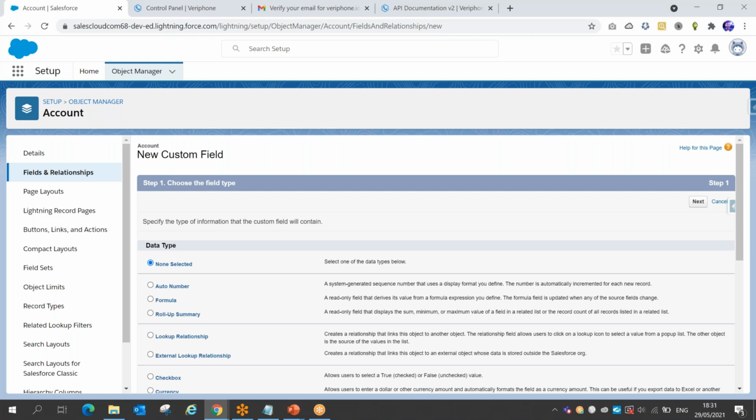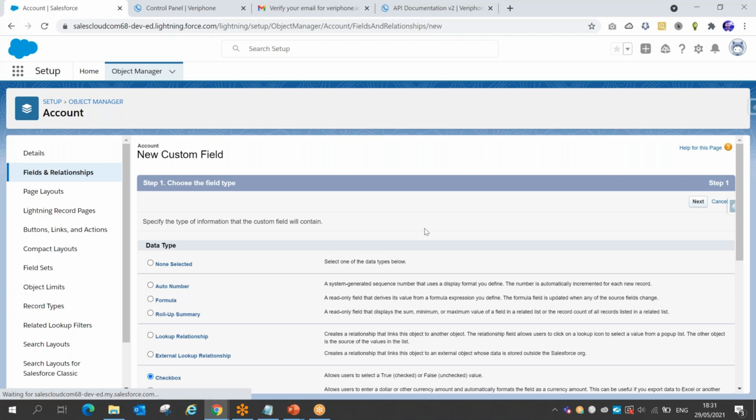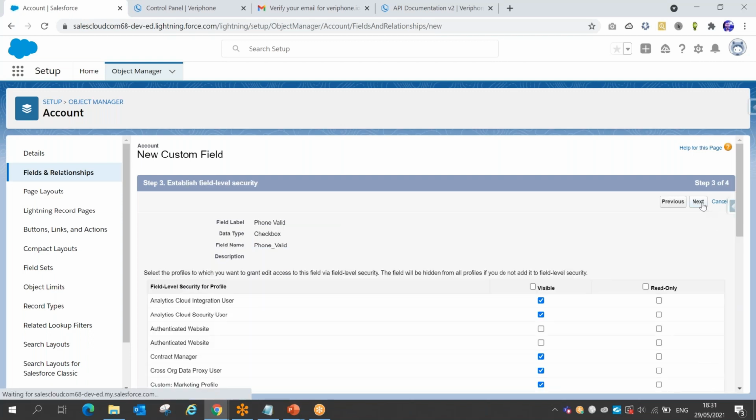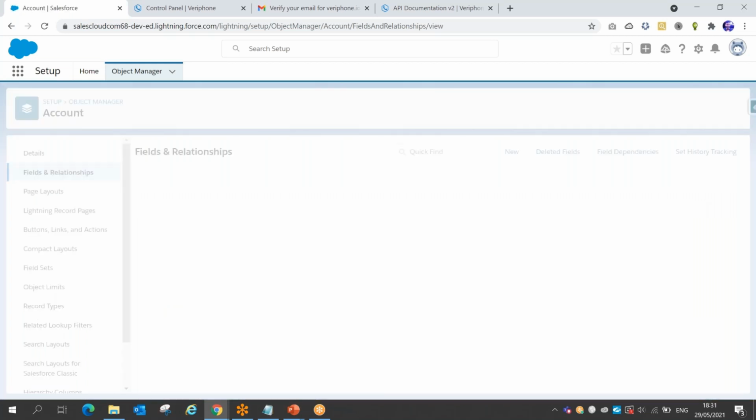Okay. And let's see, I can give the name as a checkbox. I can set as next. I can say phone valid. So by default, I set unchecked. Then I click on the next. So all default setup, I'm going to create this field. I click next and I click on the save. So I have a field in my account.